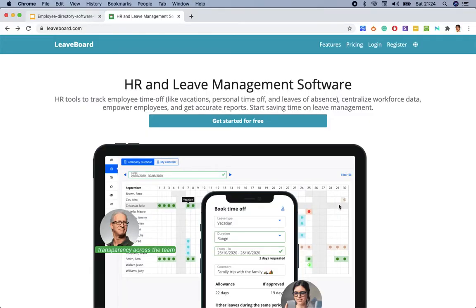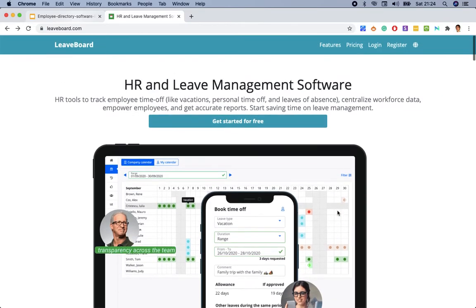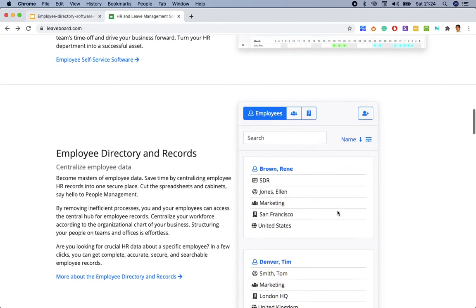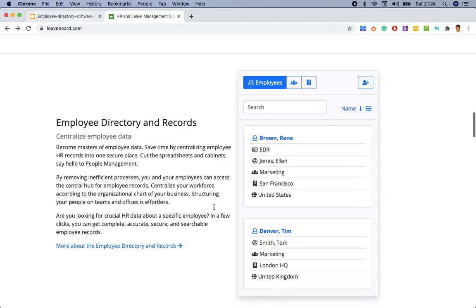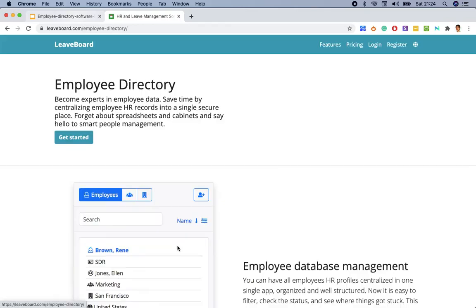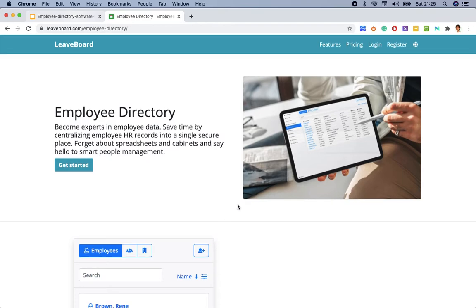Okay. So we're on the LeaveBoard.com website, which is our HR and leave management software. And as you go on the main site, you see that we have a module or functionality, which is the employee directory and records. And all the details which I showed you are presented on this website. And I will log in with my demo account to show you exactly how it looks and feels.